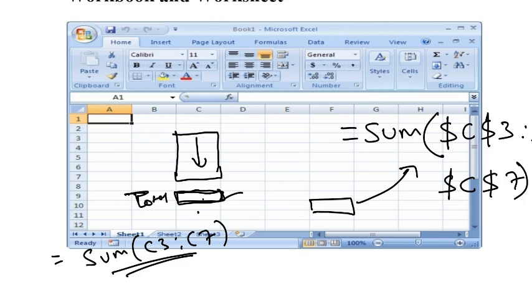Sometimes, whenever you are calculating some discount and so on, the discount is fixed at 5%. So once you type that 5% in one particular cell, you will always take that cell as the reference. You don't want this value to change, so at that time you can take absolute cell reference.